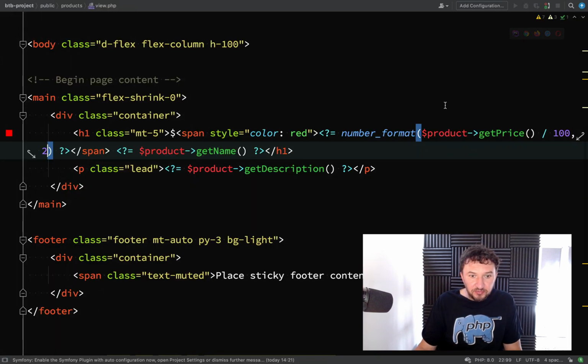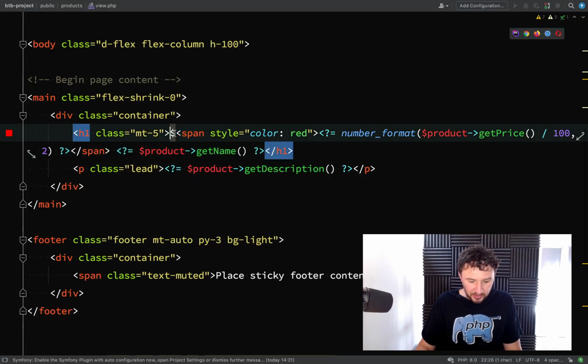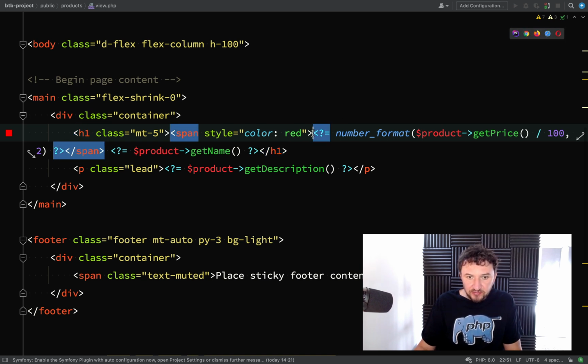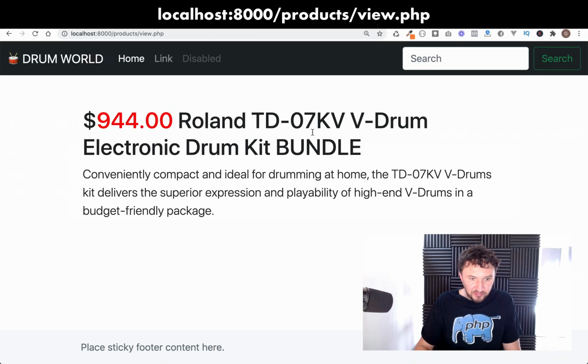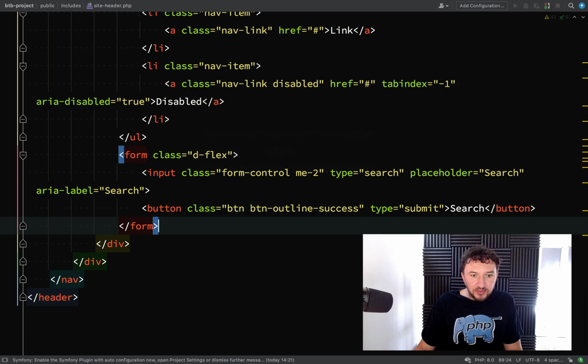Okay, that's looking better. We now need to move our $. We had it in the wrong place. It needs to go inside of the span if we want that to be red. So just before we print out the price, we've moved it to that location. We're slowly getting there.